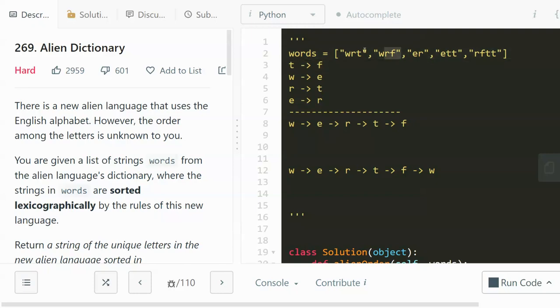So this is the first pair, and then the next pair is WRF and ER. The first letter where they differ is the first one. W is not the same as E, so we know that in this language, W should come before E. This is the second piece of information, which comes from the second pair.